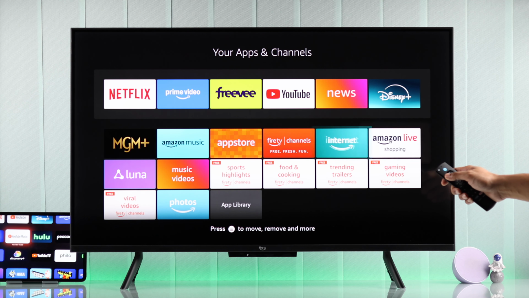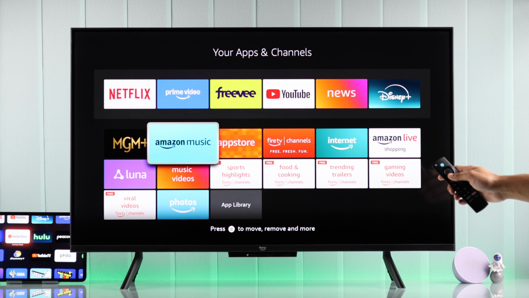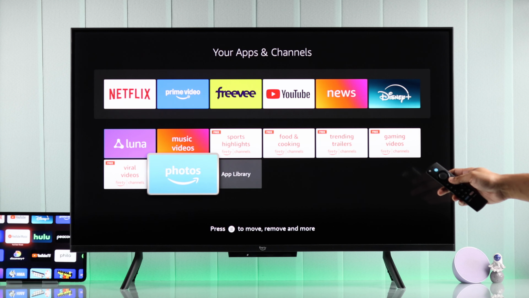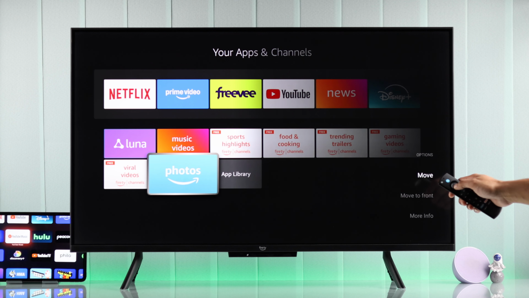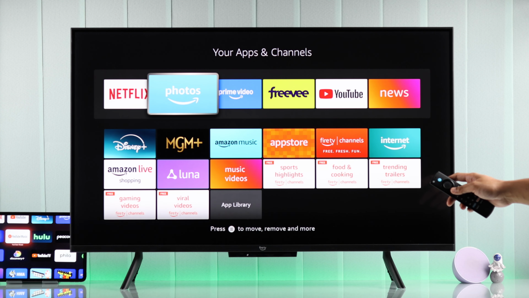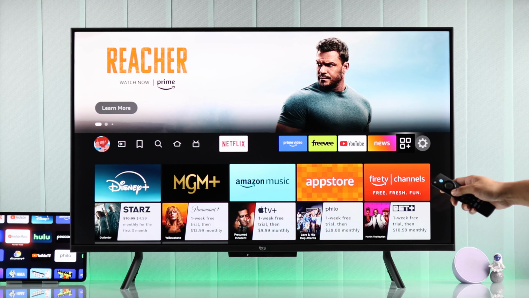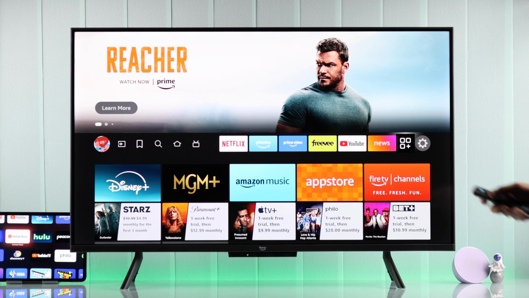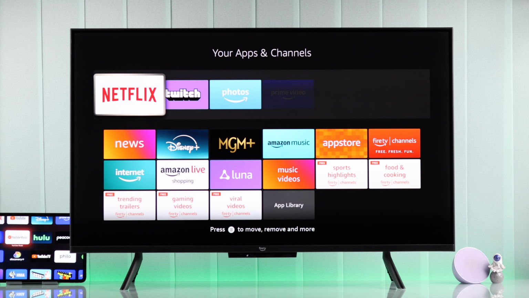Now if you want to add an app to the home screen, you will have to do it from here. Just find the app that you want to add to the home screen, long press on the select button or press the option button, then select move, and now just move it to the top row. Now if we go back to the home screen, you can see the app is now added. So that's how you can move apps or add more apps to your home screen's app row.